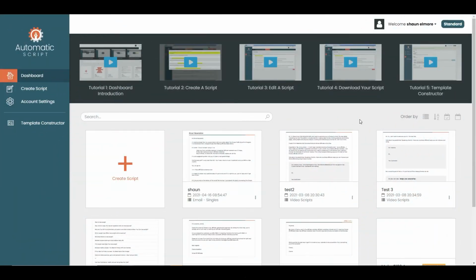So this is the actual meat and potatoes of the product. This is the dashboard area. At the very top we've got 5 tutorials here that actually talk you through how to use the tool really in detail, so you don't get left with any questions as to what you should be doing. So it is really quite straightforward, and that's really helpful if you're new to these kind of software products. On the left hand side, this is where you can create your script, and then you've just got your general account settings, and then depending on which package you've bought within Automatic Script, you will get access to the template constructor as well, which for the purpose of this video I've just got the basic standard product.